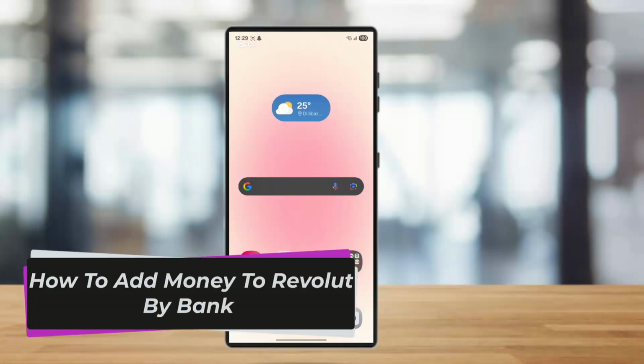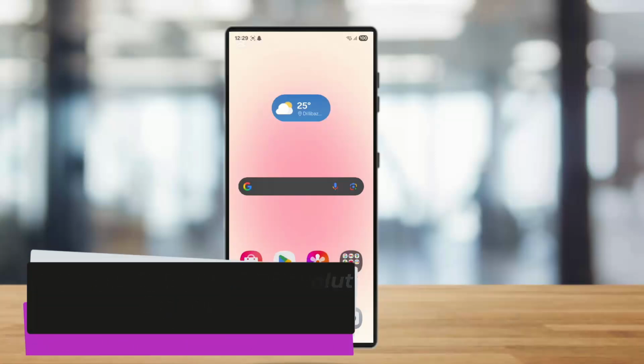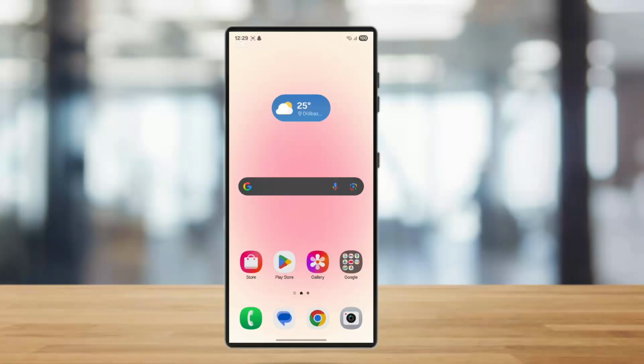So today in this video we are going to discuss how to add money to your Revolut by bank transfer. So without wasting much of our time, let's get straight into the video.